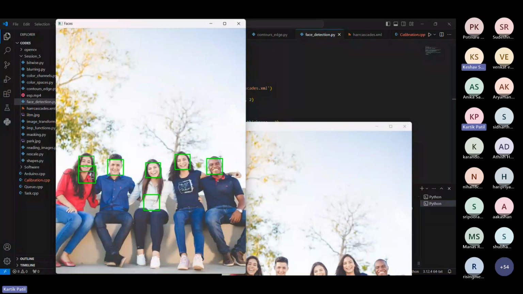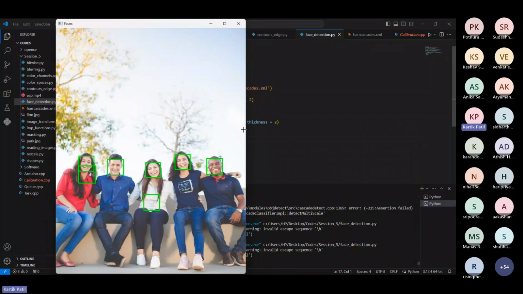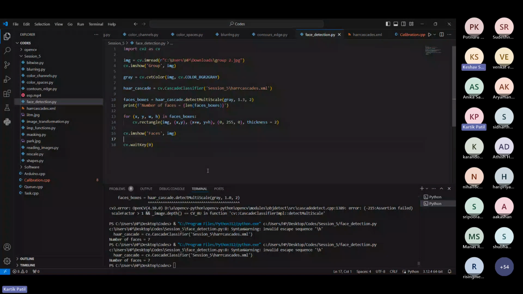I will put this as, I can put this as 5, I guess. Let's see. I should get something. Okay, now this guy is not coming as a face. Okay. Let's put it as 4.